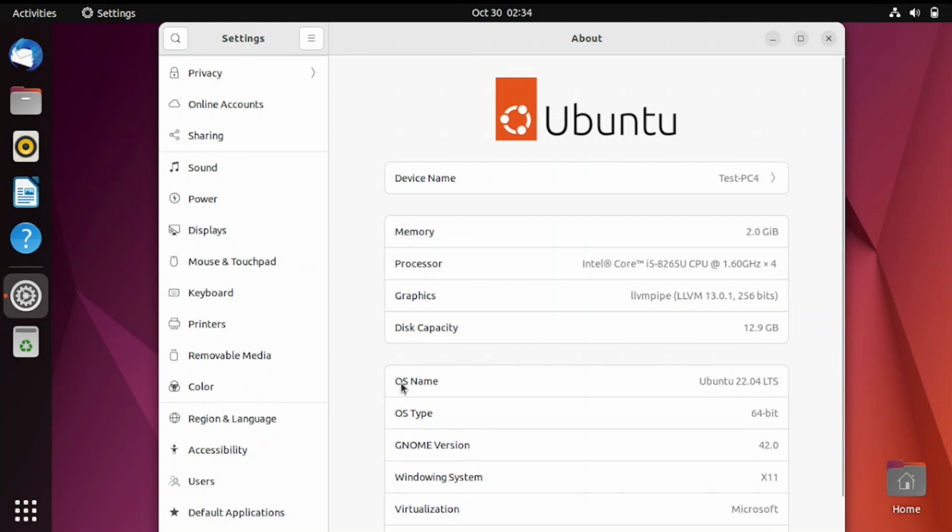And we can see that the operating system name is Ubuntu 22.04 LTS. And then the operating system type is 64-bit. And the GNOME version is 42.0, and the windowing system is X11, and the virtualization is by Microsoft.